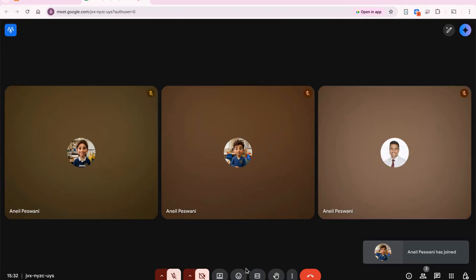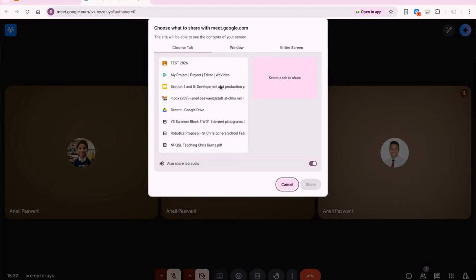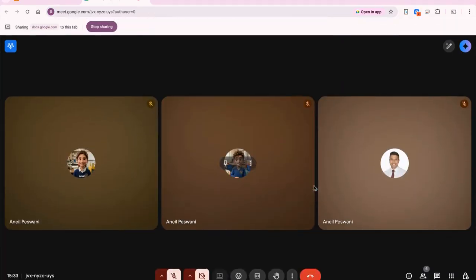Okay, now we have students join. We can look at some other features. So we've got share our screen. So share the tab and then share. If you're going to add any audio, so if there's going to be a video and you want that to play within your slides, make sure you turn this audio tab on and then press share.